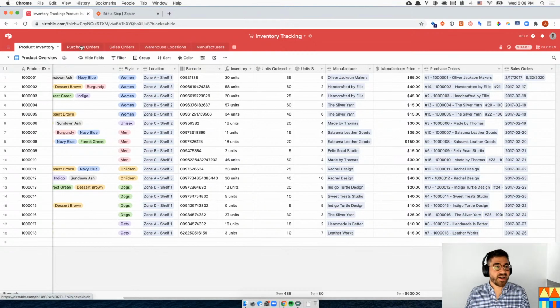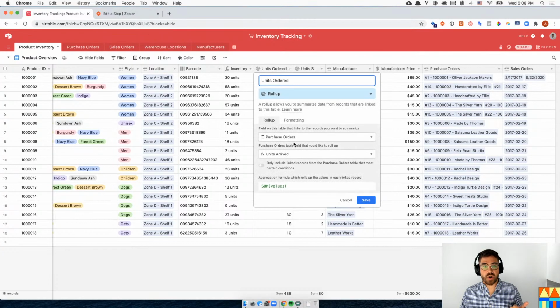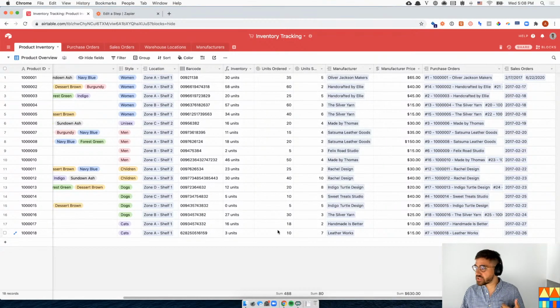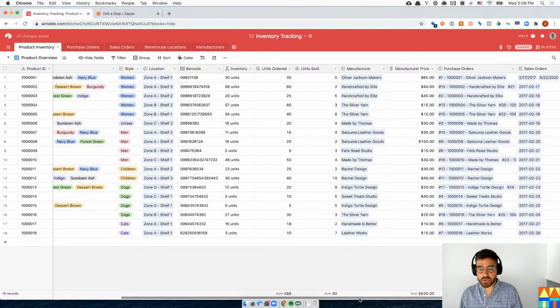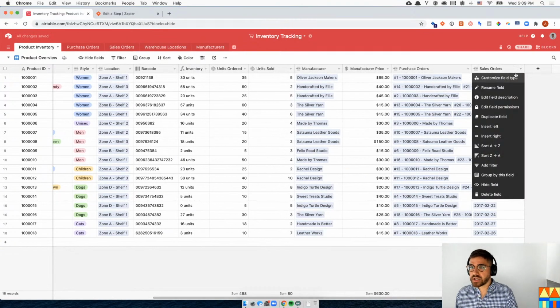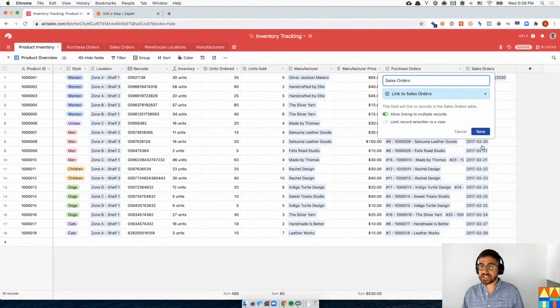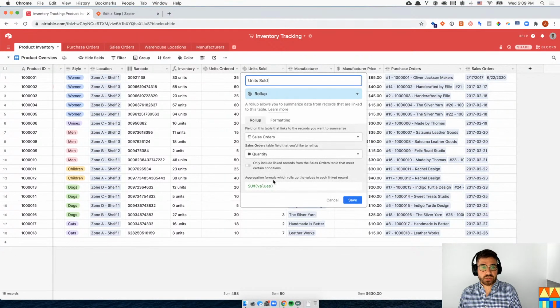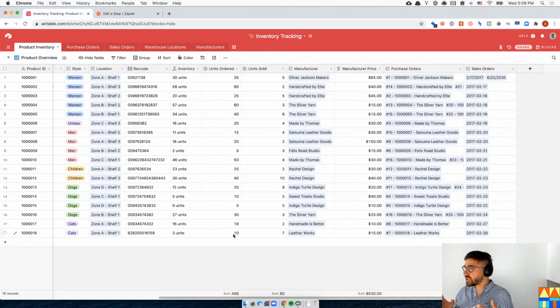And so essentially for each product in your inventory, you create purchase orders and sales orders. We roll up the number of units ordered from the purchase orders. This gives us our total inventory. And then we have the units sold. We create sales orders each time we sell that unit, and then we roll that up into units sold. So essentially your inventory on hand is the difference between units ordered and units sold.